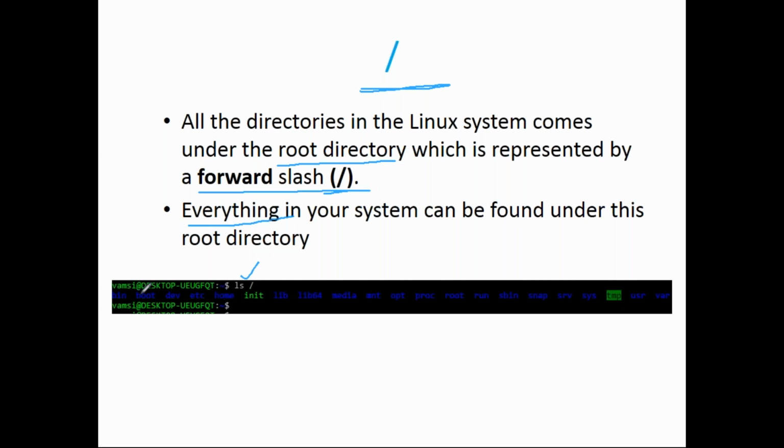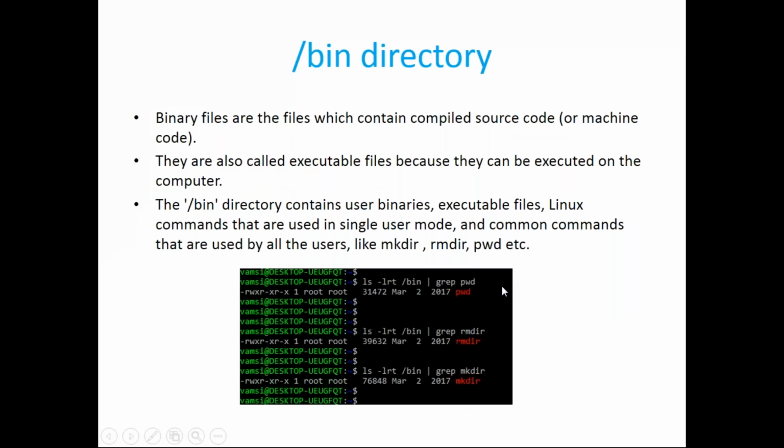These are all the other important directories that are under the root file system, which is nothing but /bin, /boot, /dev, /etc, /home, /init, /lib, /media, /mnt, /opt, /proc, /root, /run, /sbin, /snap, /tmp. So we'll go and discuss them one by one. Our first one will be the /bin directory.